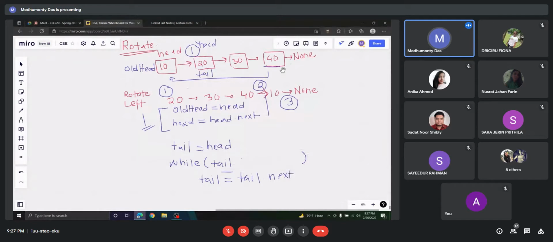So tail dot next is not none, ততক্ষণ চালাচ্ছি। Why? Because head is here, so tail is here. Then tail dot next is not none, so tail now comes here. Tail now comes here. And then tail dot next is again not none, so tail comes here. Now tail dot next is none, so we don't enter the loop, so tail will not proceed again. Hence, we get 40. Tail now points towards 40.